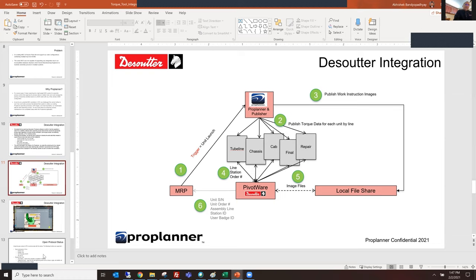So what this SQL job does is basically it references the last set of published work instructions and then compares it against the status of existing units on the line to only send the data that we need for each specific order to each assembly line's output file. So once it's there, the pivot workstations on the shop floor will refer to each of those CSV output files as needed as the unit enters the workstation.